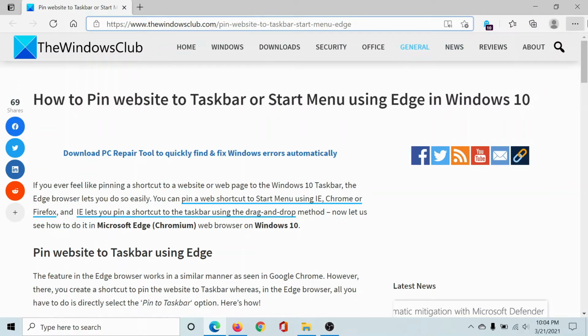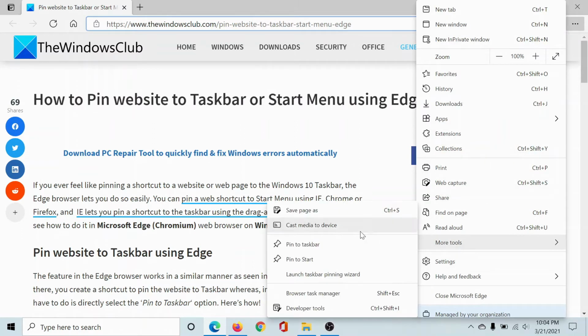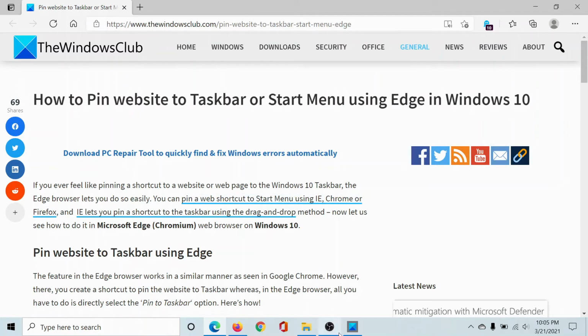page. So once I'm at this page, I'll click on these three dots here which says settings and more, and then I'll go to more tools, click on pin to taskbar, and then click on pin. Just wait and see, it has been pinned to the taskbar. I can close this page and simply click on this icon to open it.